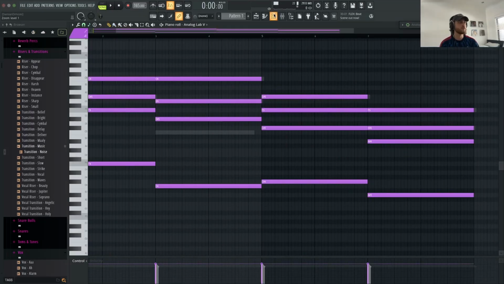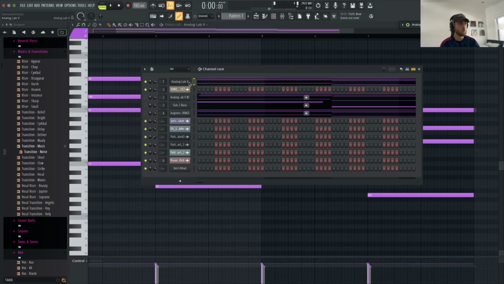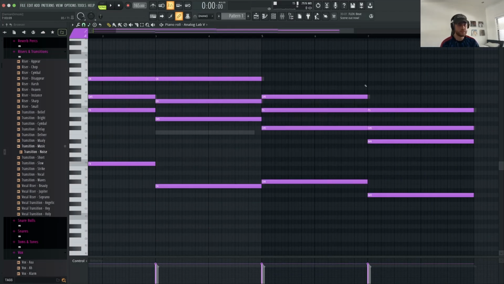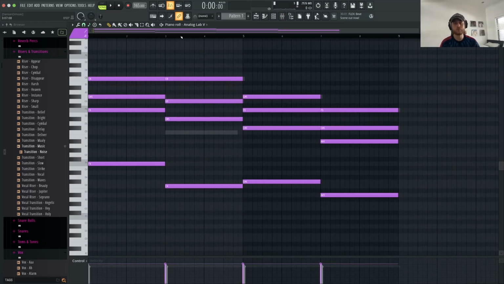Okay, let's get straight into the first sound. So to start off, all I did was get a strings pad from Analog Lab. Analog Lab's one of the best VSTs out there, especially for you beginner producers. It's got very nice presets, so you don't have to go into too much sound design, and you can just get whatever you want from there.